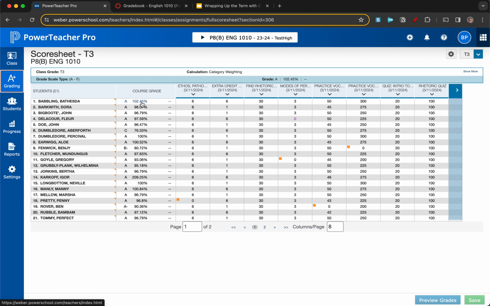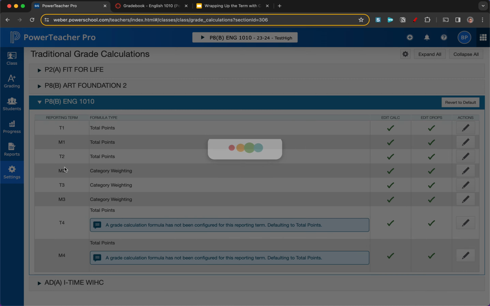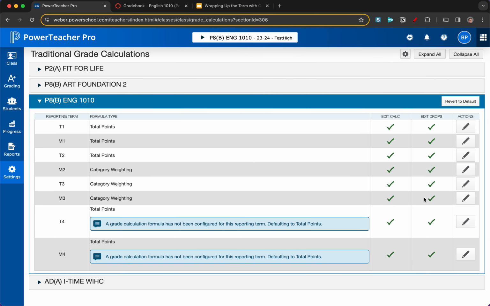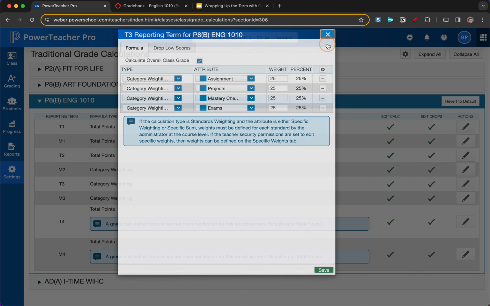So a couple of things in summary to make sure that you check out. Remember to go in and look at your traditional grade calculations and have them set up the way that you're going to need them. For this class, I was weighting my categories. However, if you're just doing a points-based gradebook, you want to make sure that there's only one thing here and that it says total points. Okay, so make sure that you check that out.